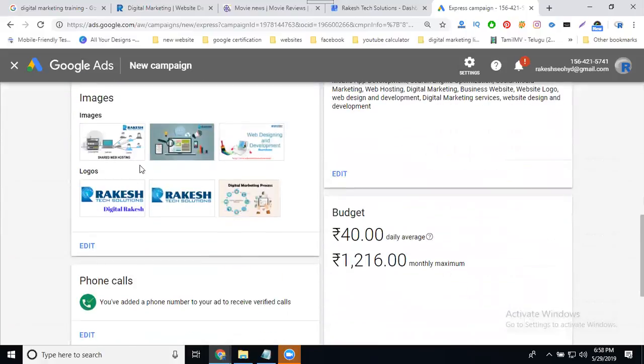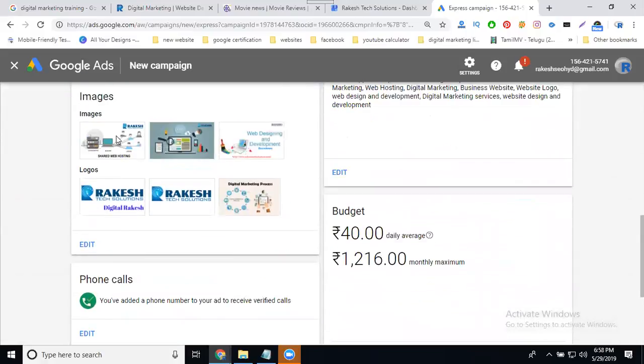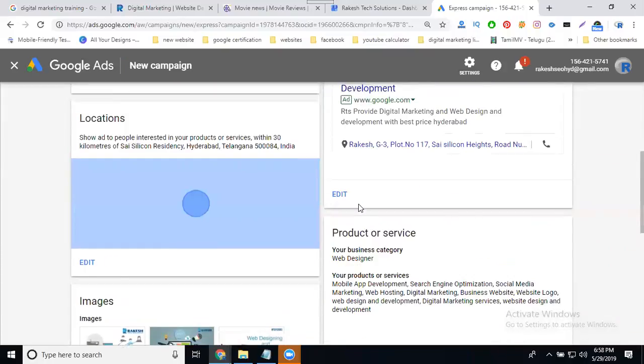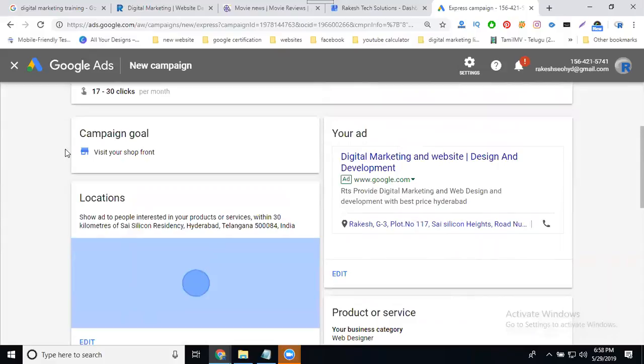So finally set up your budget, everything, and the image and logo will be ready. At that time the image may not load, but finally everything will load as per your option. Phone call adding, your budget will be added, your product, your service and your ad. This is your shop front. They target exactly by the mapping.